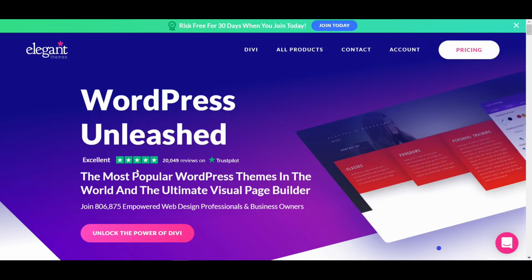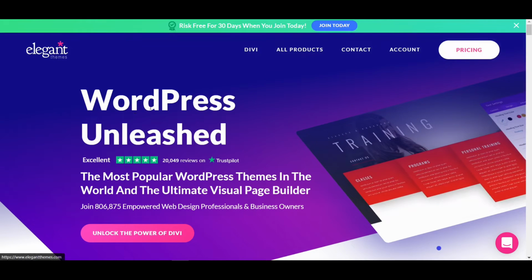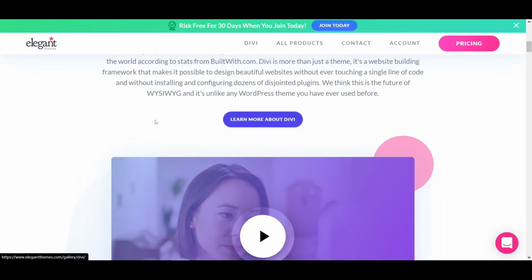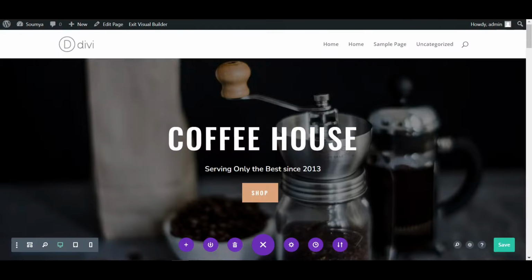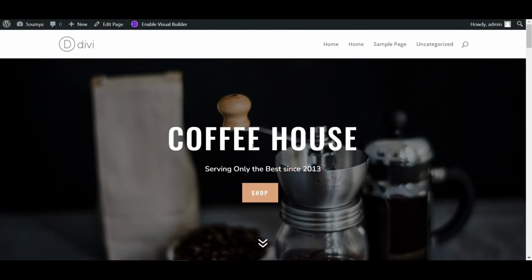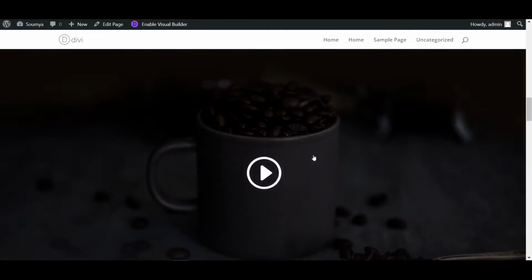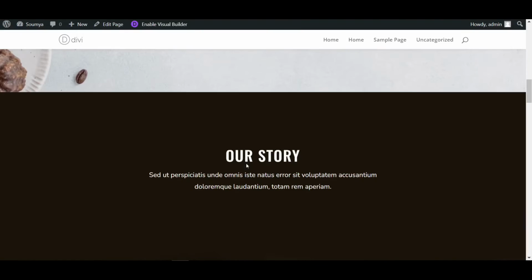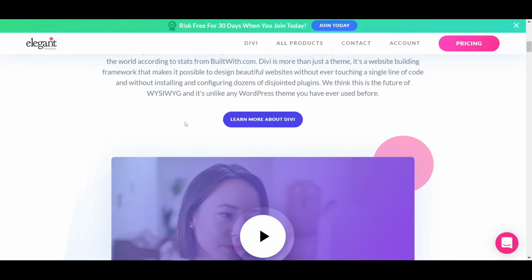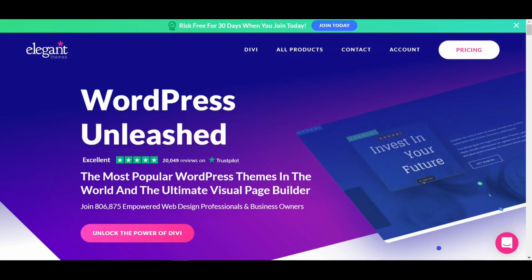So as you can see on my website, this is the Elegant Themes website. This is the DIVI theme, so you just have to use it to create your eye-catching, attractive website. So let's install and set up the DIVI theme, how it works and how you can use the premium templates and everything. Let's move on to the video. So this is the DIVI website, the Elegant Themes website.